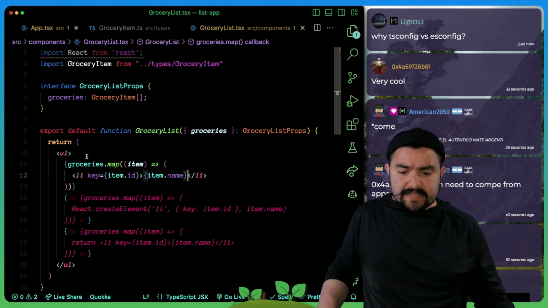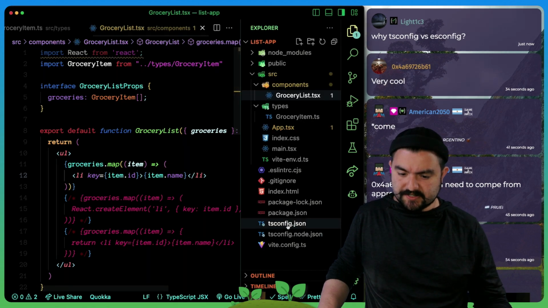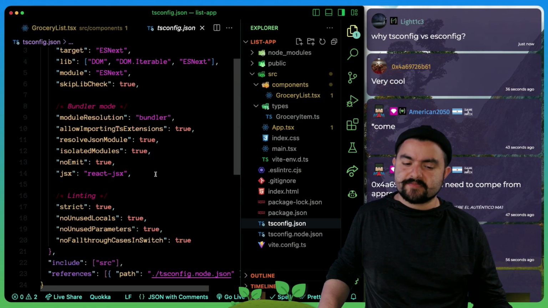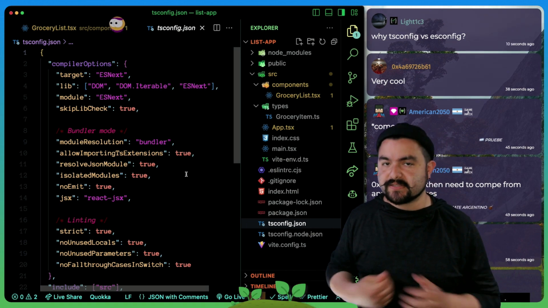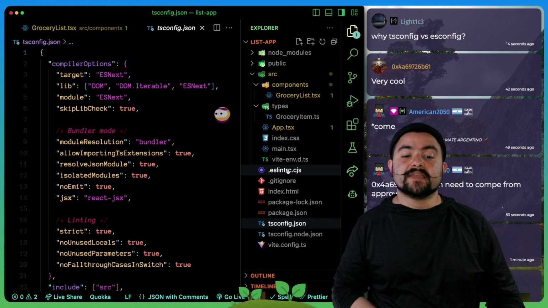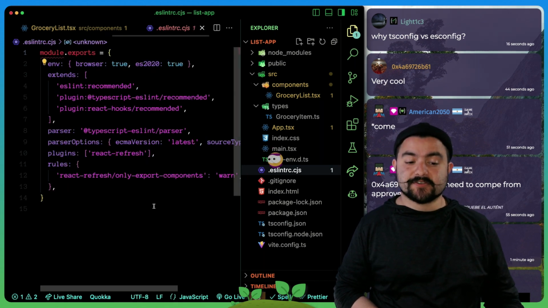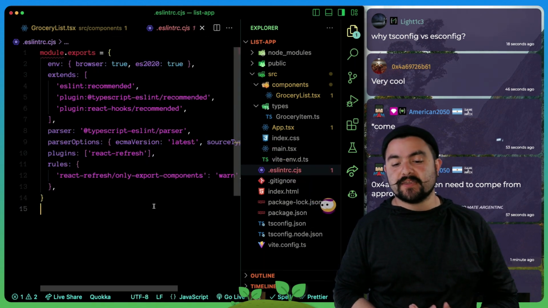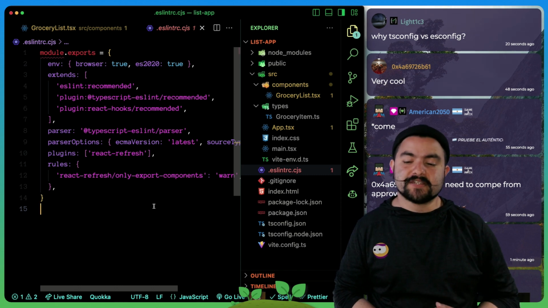So TS config is the TypeScript configuration that tells the TypeScript compiler what it should do with our code when it gets turned into JavaScript, and an ESLint config is for our linter, for ESLint, that describes the rules for how we check for errors in our code.